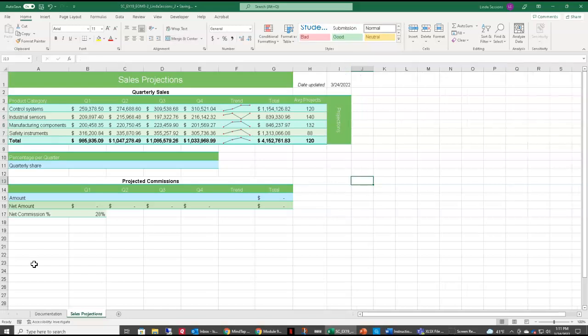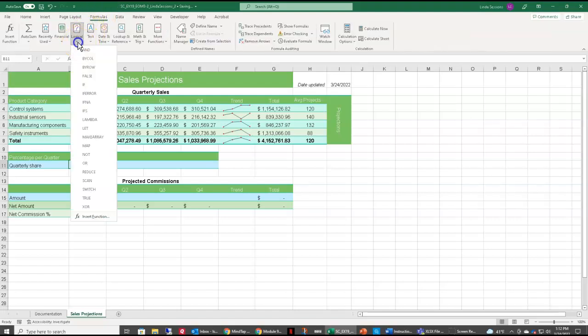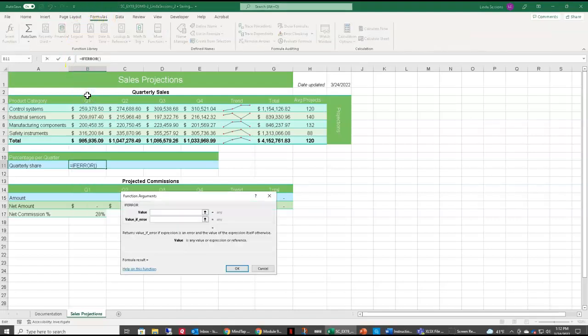Now in B11, we want to insert a formula that uses the IFERROR function to display the total cells for Q1. So we're going to come down here and make B11 our active cell. What the IFERROR function does is if the formula is incorrect in some way, it will come back with incorrect. It's just a way to double check your formulas, especially if you've got a large worksheet. So I'm going to come up here to Formulas, go to Logical, and go to IFERROR.